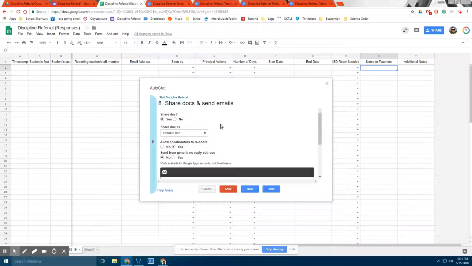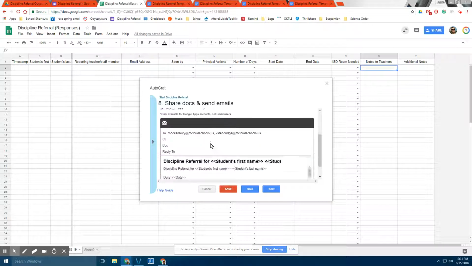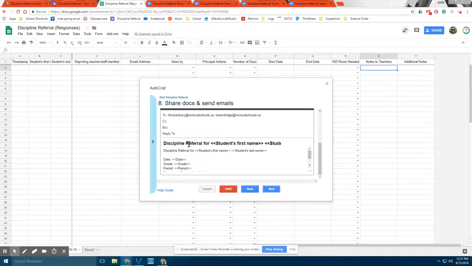So as soon as this gets made, it'll email the principal saying, hey, you've got this file here. So yes, share it. It's an editable document. Allow the collaborators to reshare, sure. So I put in their email addresses, who I want it to be sent to, and the subject of the email. So it's the student's first name, the last name, the date, and the period.